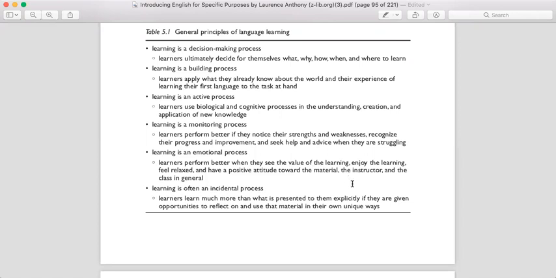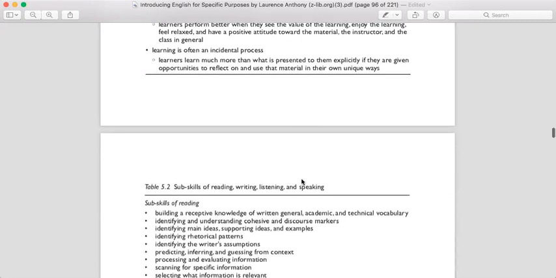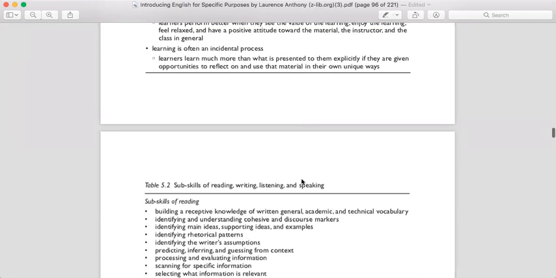So what kind of environment would you create to keep their affective filters low? Right now I'm referring to Krashen's affective filter hypothesis, with the assumption that you already know this. Learning is often an incidental process, so things should be really explicit. It should give them opportunity to reflect, and they should be able to use the material in their unique ways. It should have practical implications, basically.